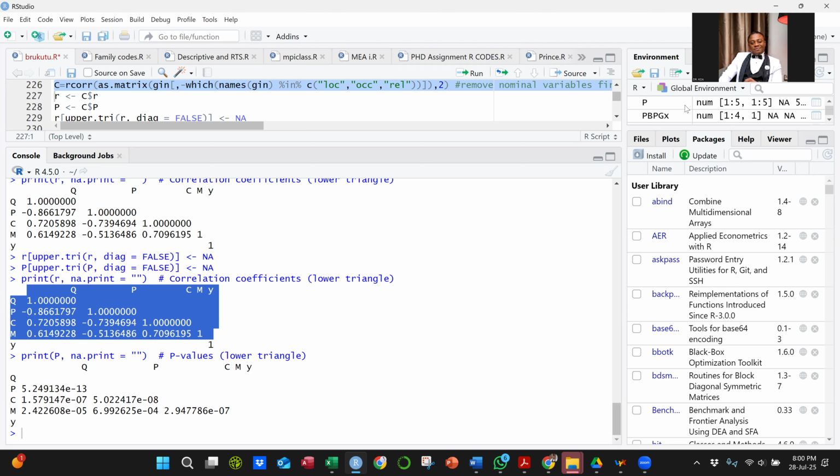Between M and Q. 0.71. Wrong. Between M and Q, 0.61. 0.61. Guys, you should learn how to read correlation coefficients. You should learn deeply. When we were looking at the theory of correlation, we mentioned this.